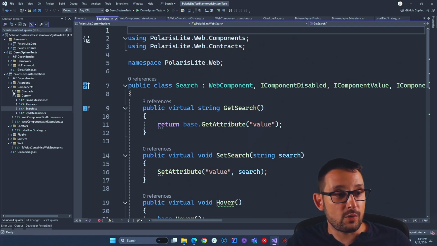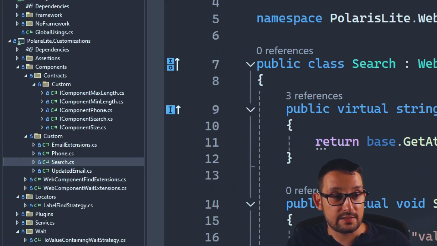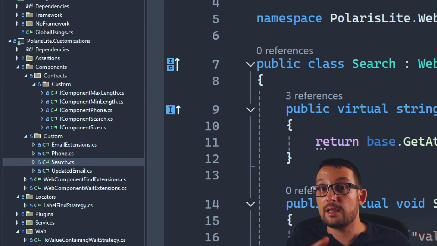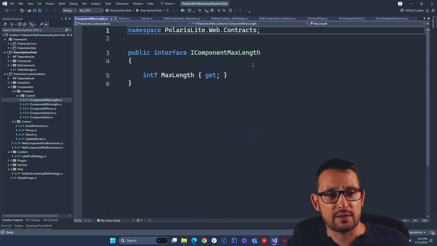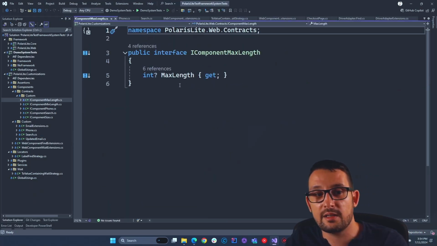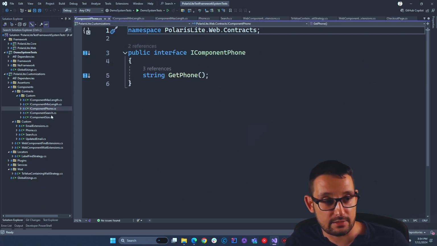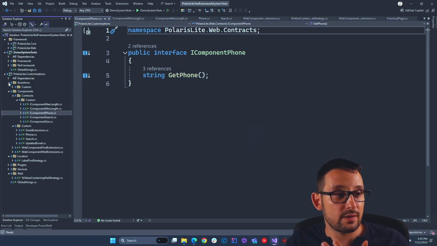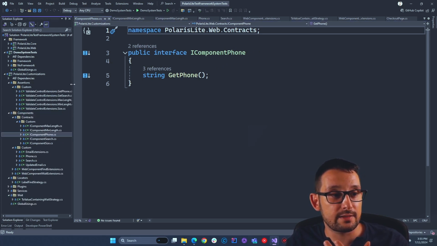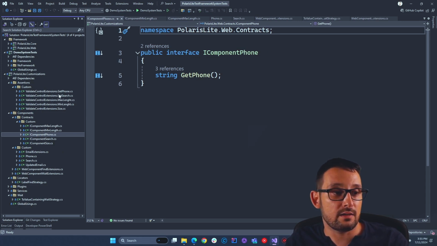Again, we are lacking some of the contracts from some of the interfaces. This is why I added them here inside my customization project. I created these very simple interfaces for holding an integer, a public property for the max length, the min length, for getting the phone, etc. And what is this giving us? Well, it gives us the possibility to create extension methods for validating all of them.